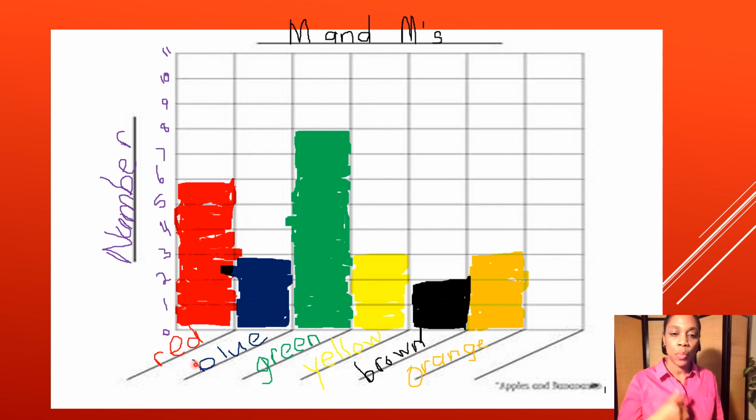So let's see how we would read this. If I was here at red, I can see that red stops at the number 6. So that lets me know I had 6 red M&Ms. Next, I'm going to go to the blue. The blue stops here, and if I go across, it goes to the number 3. That indicates that I have 3 blue M&Ms. Green. If I go up from green and I go across to see the number, it's 8. That indicates that I had 8 green M&Ms.